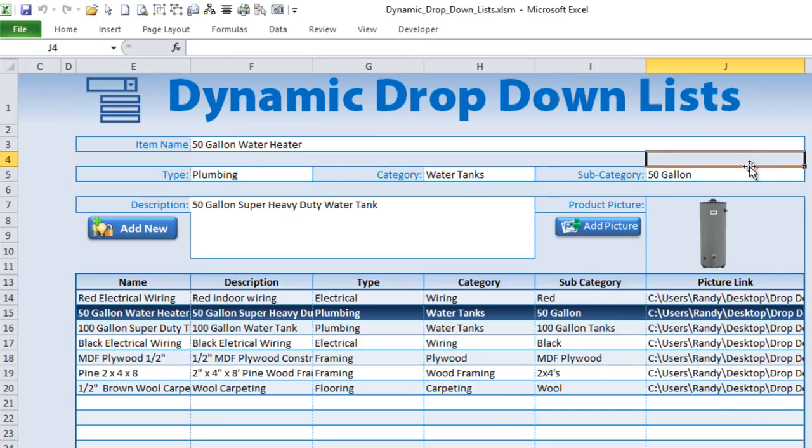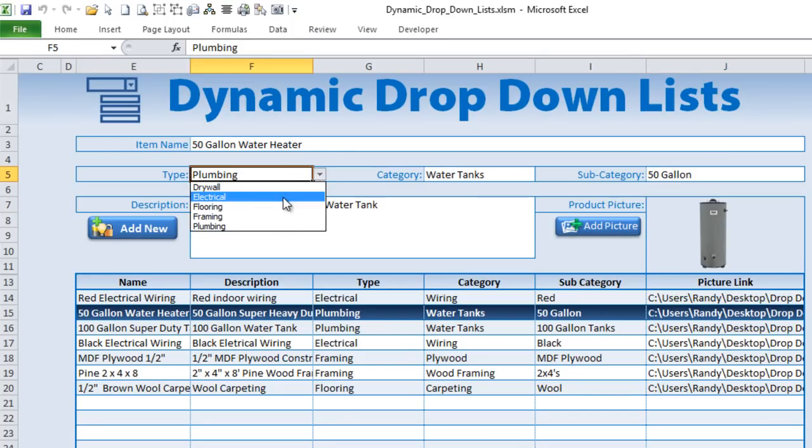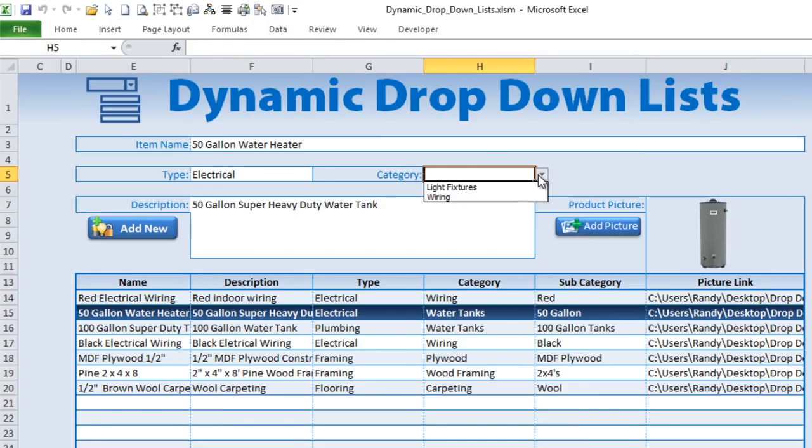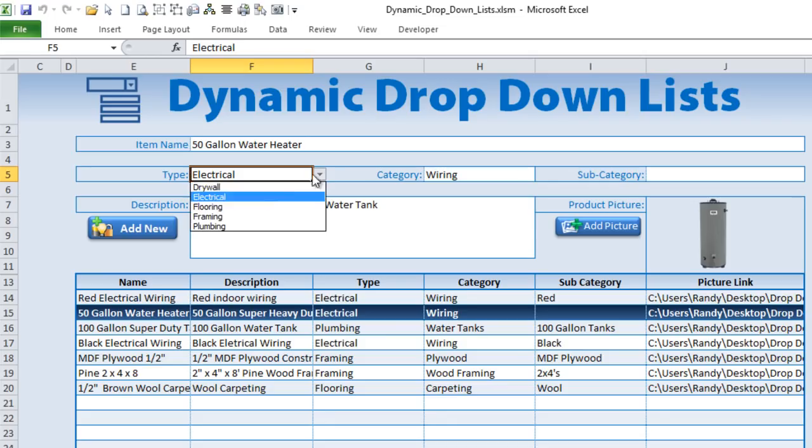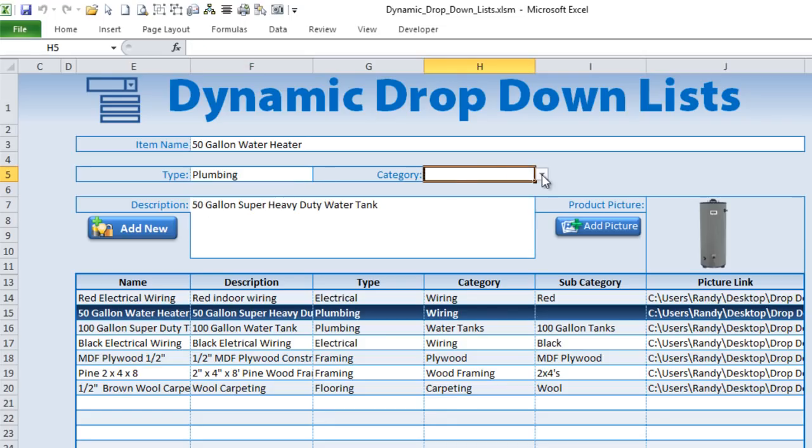Today we're going to show you how to do dynamic drop-down lists that automatically change based on the selection. For example, if we were to choose electrical, our category will change automatically. And if we were to do, let's say, plumbing, our categories and subcategories would also change.